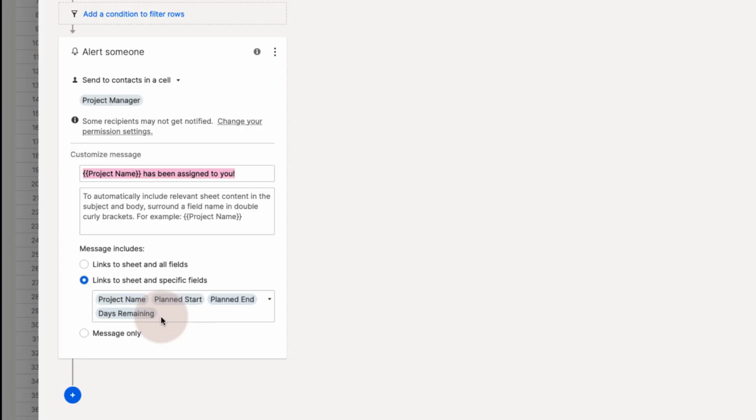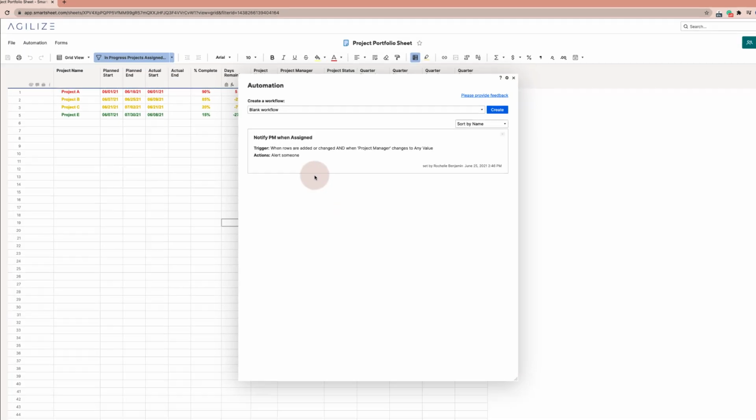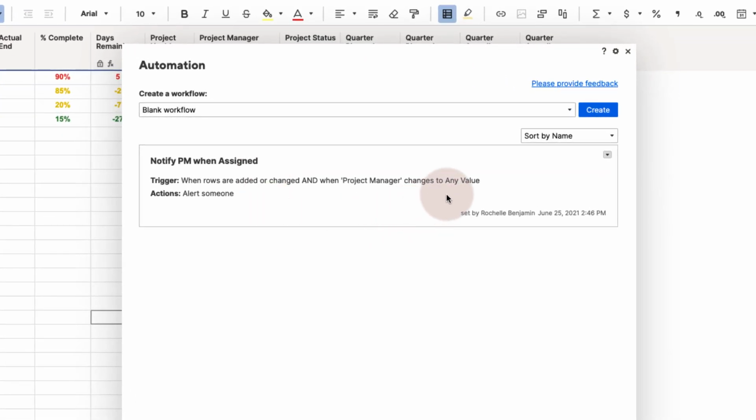If you don't want to include any links to the sheet or any fields, you'll select Message Only. Now that we have our action block fully completed, let's save this workflow. Now we have our very first automation workflow.